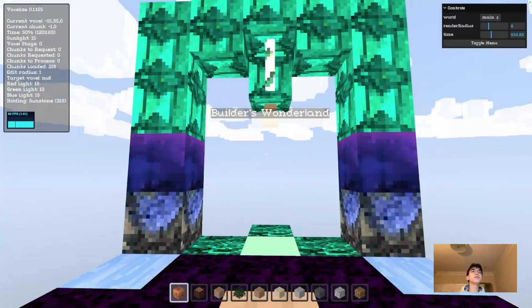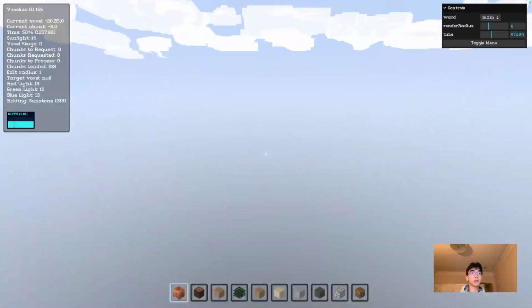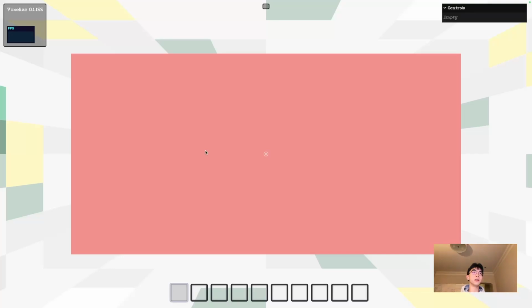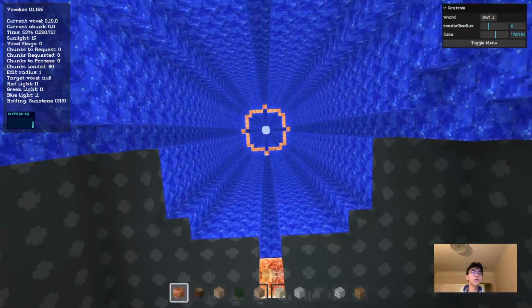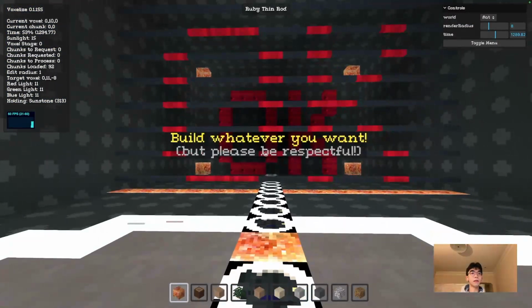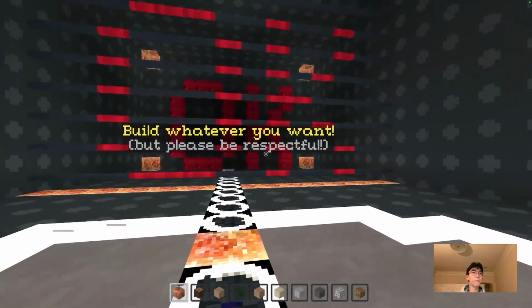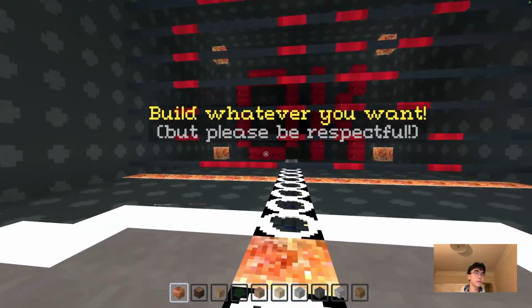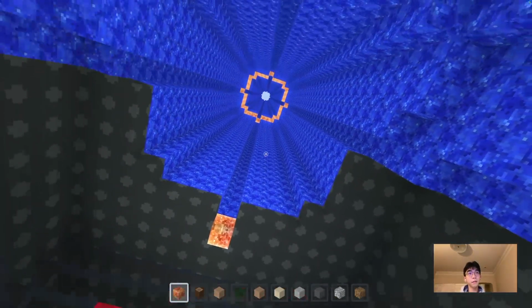So the next step is you can go to this Builder's Wonderland. And if you enter, oh, there's a bug. Oh, wait, it works. So you'll see this huge pillar sort of thing. And you'll see I write, build whatever you want, but please be respectful. But here's the thing, some people are not really respectful. You'll see later.